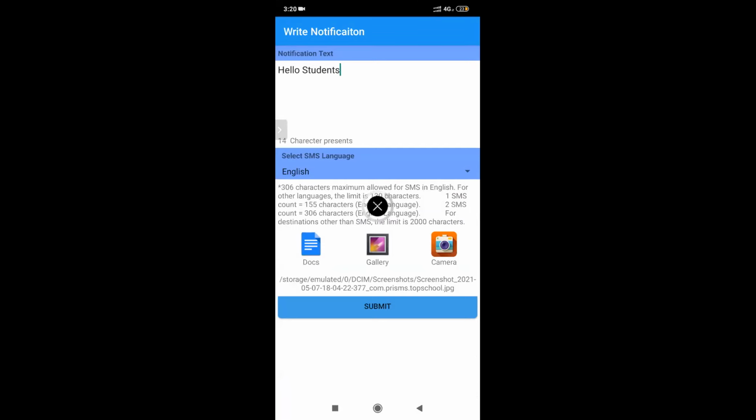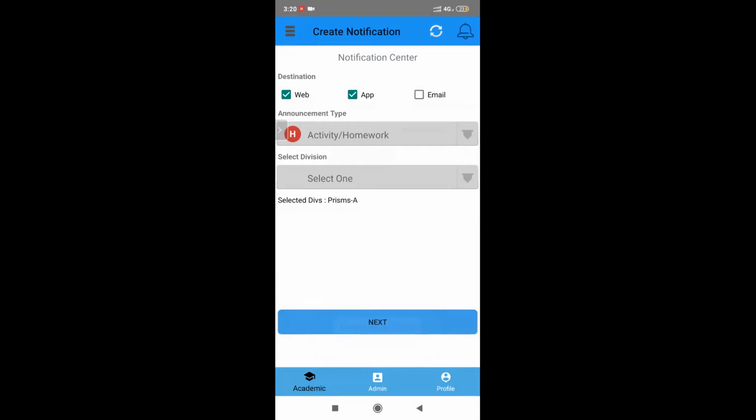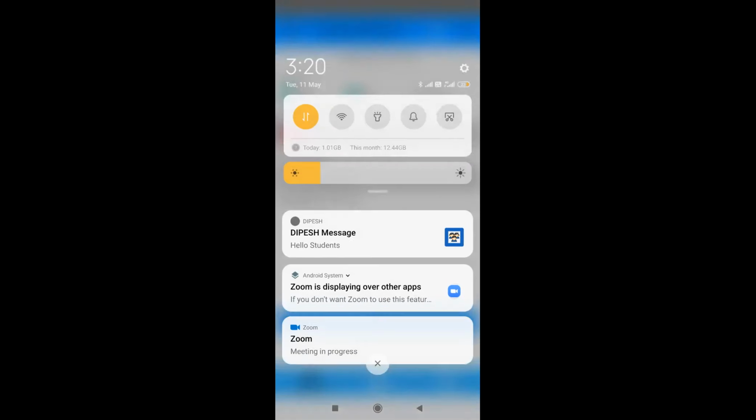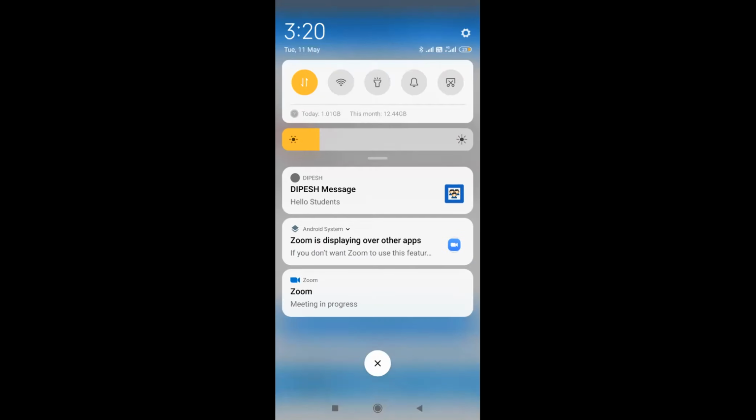If you have added an attachment which is larger in file size, then you need to give it a few seconds to upload. Any notification that you have sent, the students will also see the push notification.